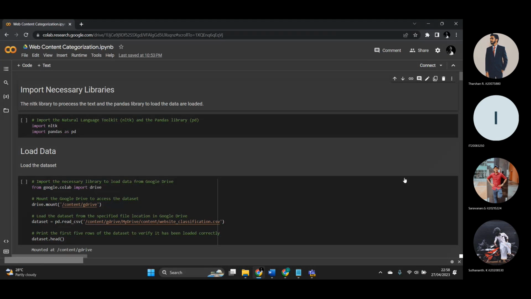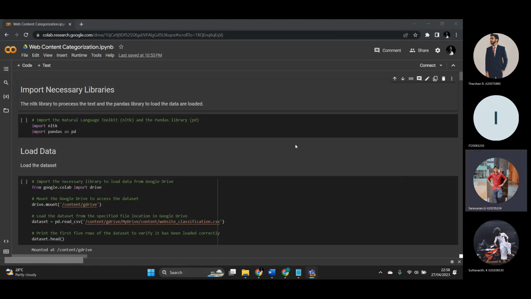Good morning. My name is Ravanan, my ID number is IT 2021 5224. In this project, my contribution is importing the necessary libraries, the test model and the algorithm.